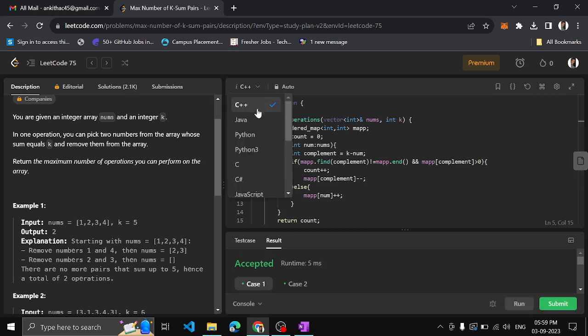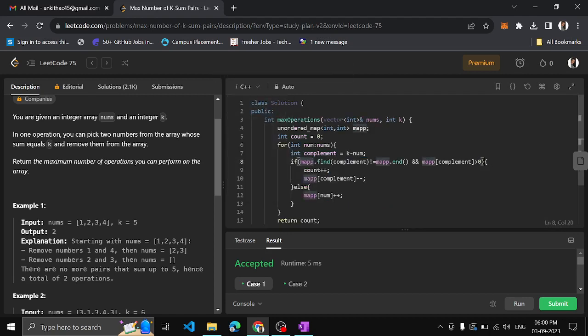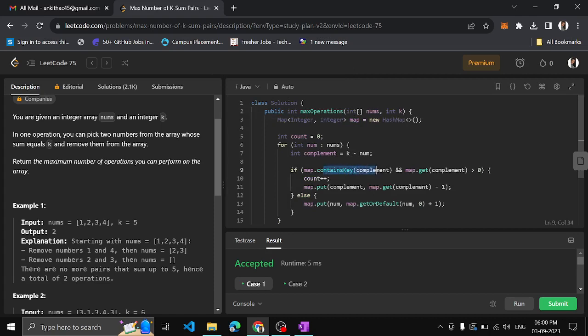Yeah, and I'll explain the Java logic also. In Java, we use a map with Integer, Integer data types. So create it as a new HashMap. Then count is initialized to 0, and for each element in the array, first you find the complement and check whether this key is present in the hash map or not. In C++ we use the logic of map dot find of complement, whether it's not pointing to the end of the hash map. But in Java what do we use? Map dot containsKey of complement.